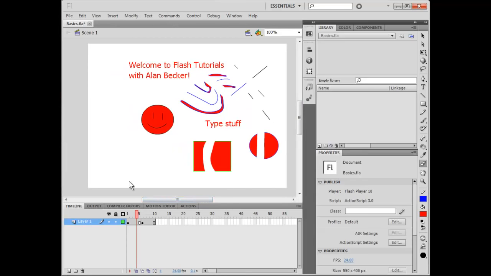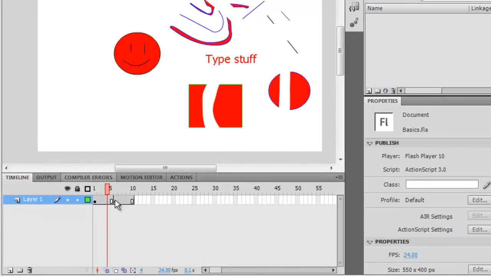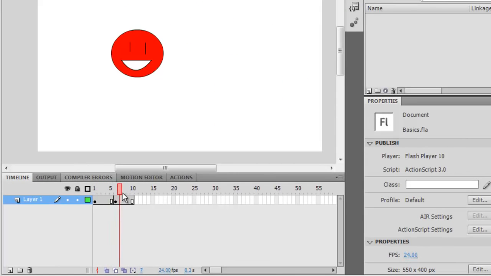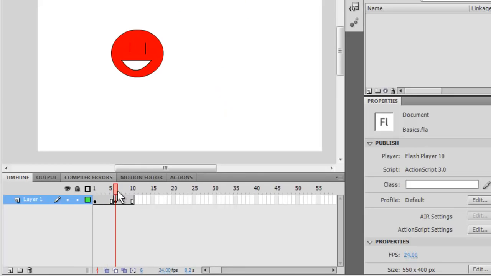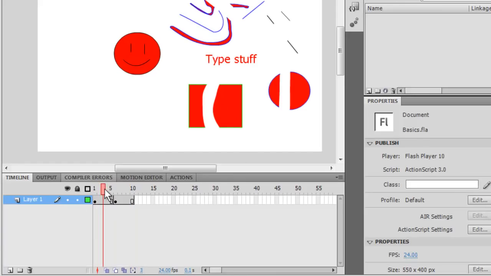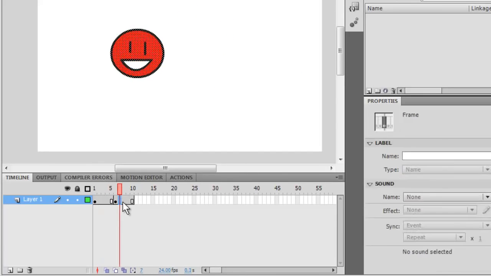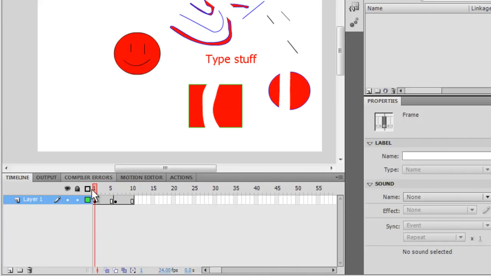So let's see. This is the timeline, and these are our frames. See, I have 2 frames right here. Actually, they're keyframes. There's a big difference between frames and keyframes. Here we have 10 frames and then 2 keyframes. You cannot alter individual frames independently of each other unless there are keyframes, if that makes sense.